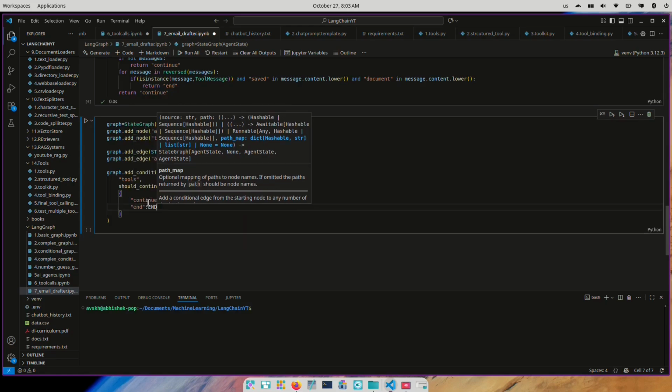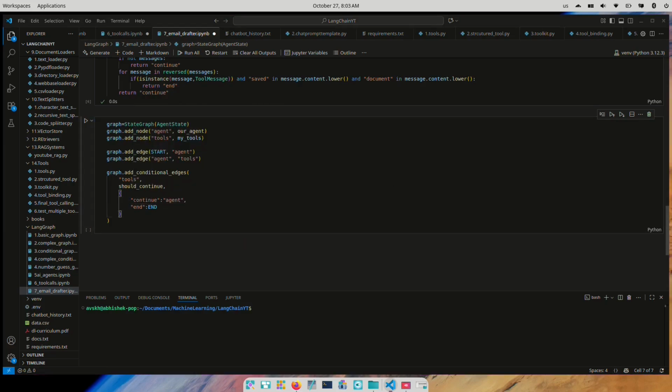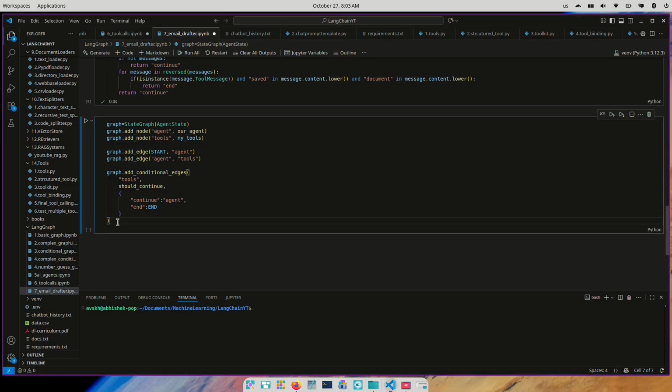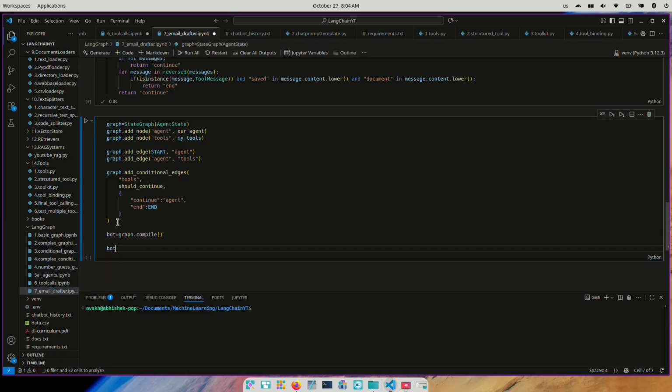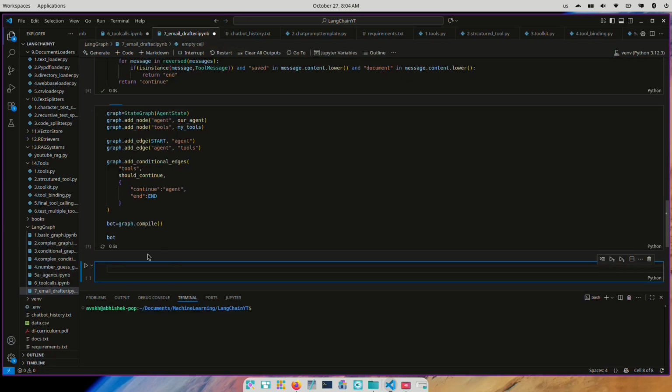If we have continue, we go to agent. If we have end, then we end our flow. So let me compile this: graph.compile, and then print out our state graph here.